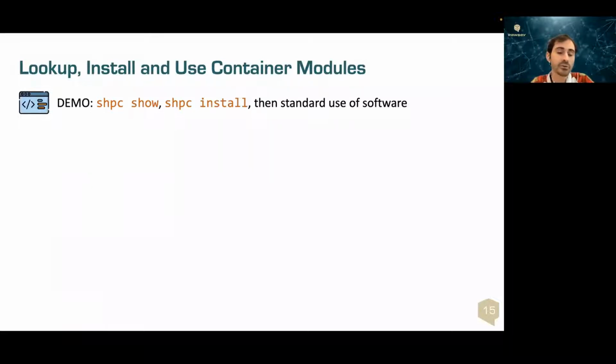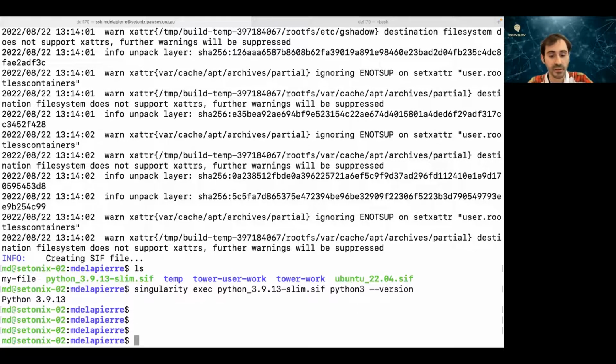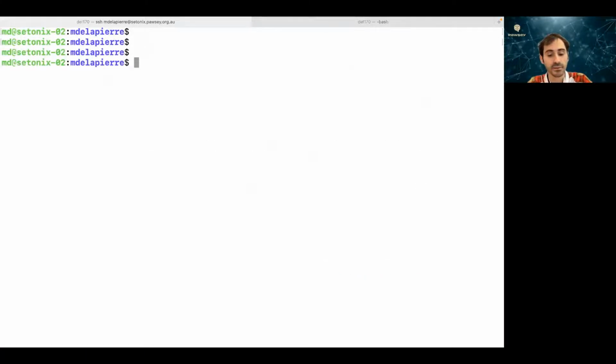I'm going to now demo how to use and install these containers with SHPC as modules. So let me load the SHPC module. So that's how I make SHPC available on the Setonix login node. And now I'm taking again the example of Python. It's good because you can find a small container that downloads in short times, good for training purposes.